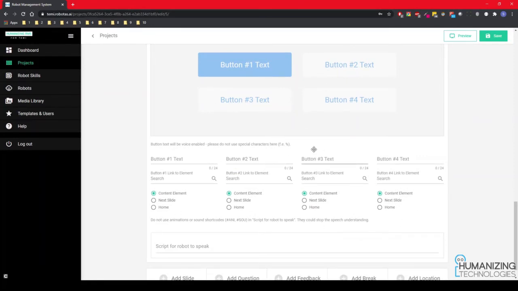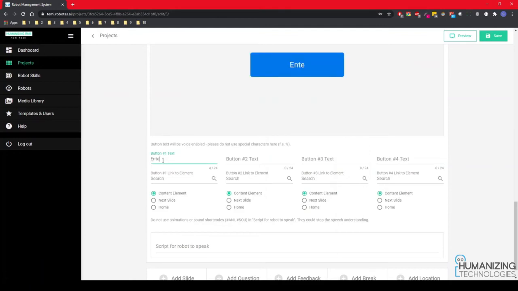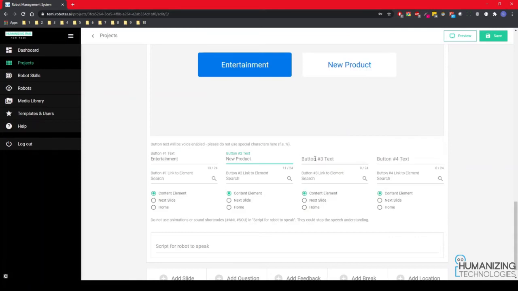You can here add new buttons down below. Just type in some text, for example, entertainment or new product, and so on. Home and feedback, for example, like this. So then you can link your elements or your buttons to other elements just by entering something here. If we would have a submenu for entertainment now, we could link to the submenu by writing down sub for submenu.